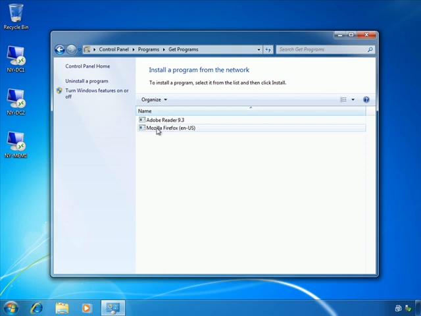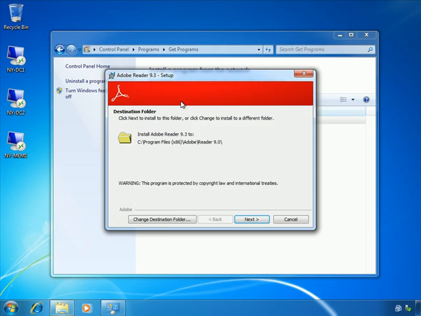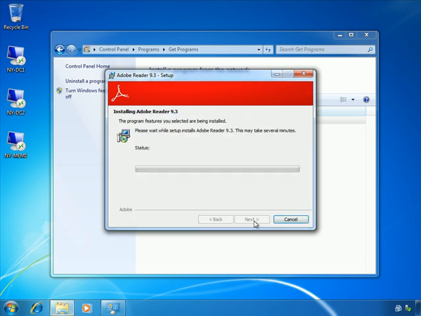And you'll see, well, here's Firefox, right? Because that's one that is available, although it's already installed. And then here is Adobe Reader. So I'm going to go ahead and click on that, and then click on Install. And it's going to take us through this installation utility. Click on Next and Install.